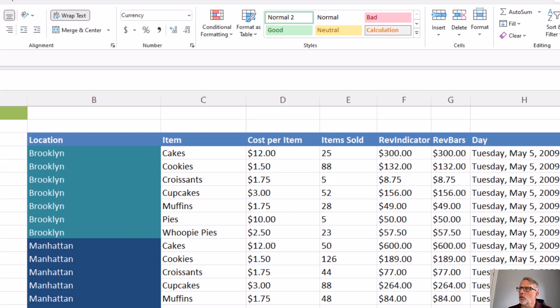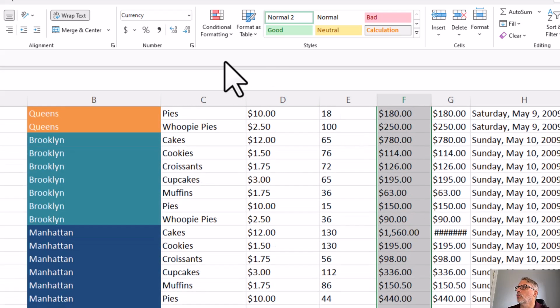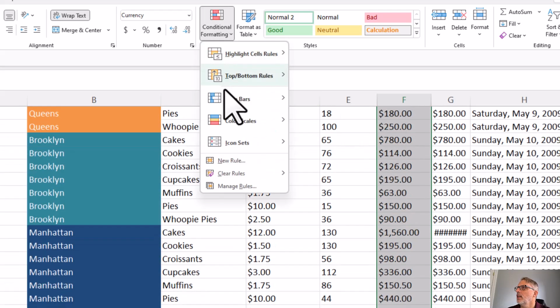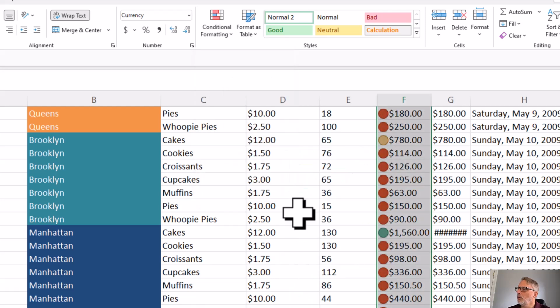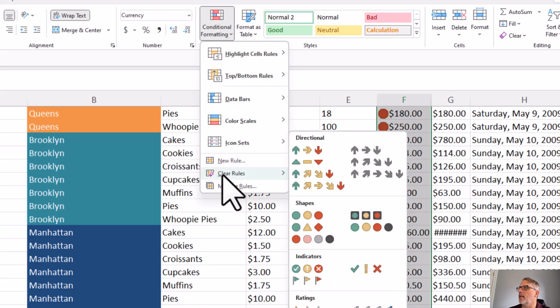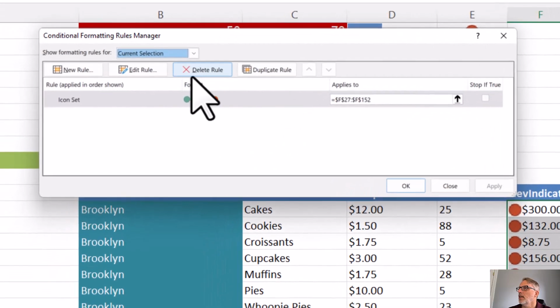Okay, well now let's go and do our revenue indicators. So let's go to this column and highlight the entire column. And we're going to go to conditional formatting and go to icon sets. And we'll choose these. And we want to modify this a little bit. We want it to just look at the bottom 10 percentile and then top 10 percentile. So we'll go to conditional formatting, manage rules. And here's our rule. We'll go ahead and click edit rule.